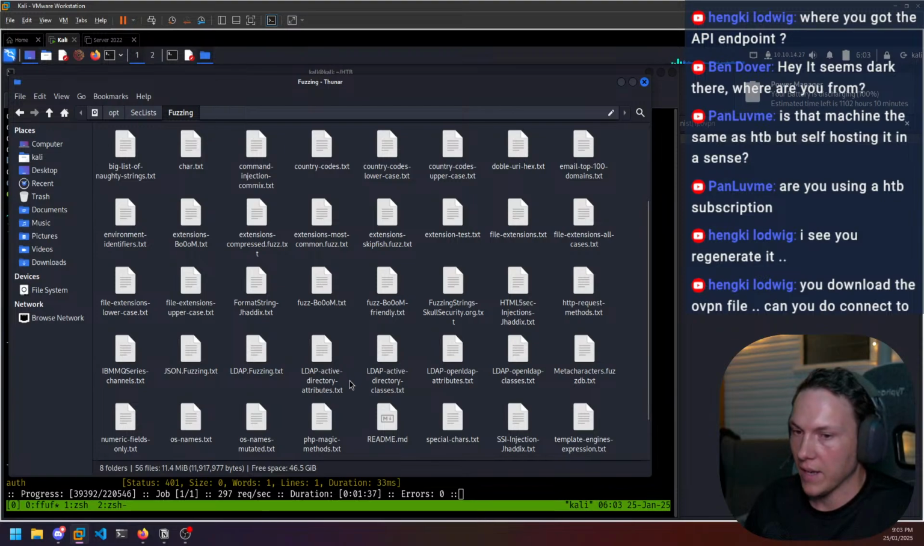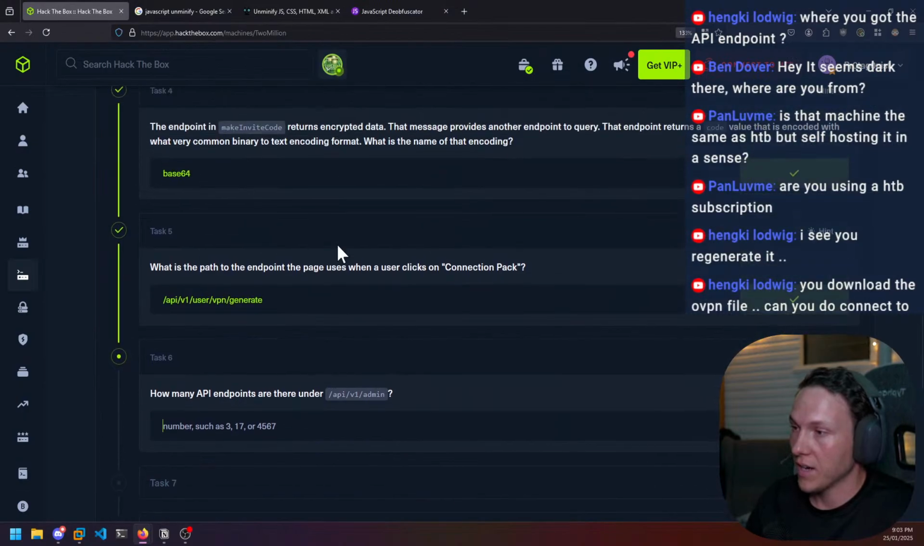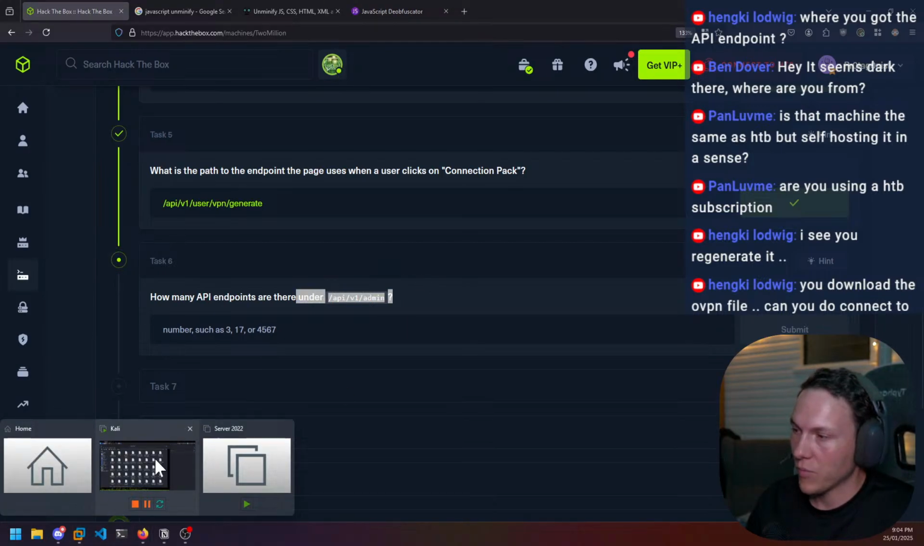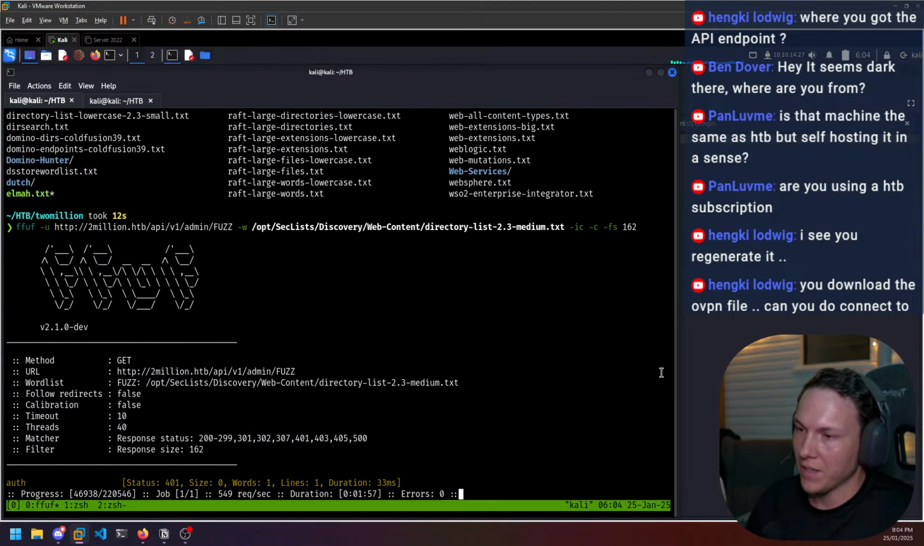Where did I get the API endpoint? Well, because I was stuck, I went to the guided mode and they said to check under this. I don't know where they would have gotten that, whether you ping the API and then it will come through with all these things. But my problem is I hadn't tried this yet.